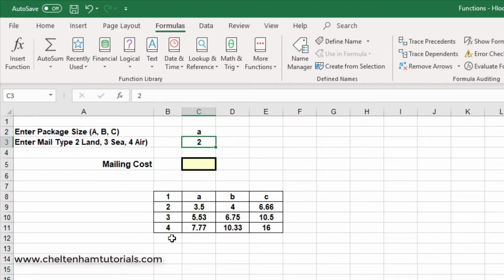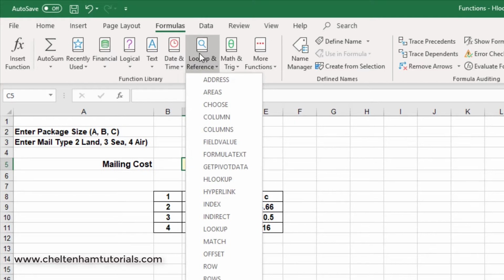Then down here, I've got the numbers 1, 2, 3, 4, then ABC, and I've got the various data for the prices, depending on whether it's going by land, sea, or air, and depending whether it's basically size A, B, or C. So if I click here, click on where it says Formulas, then go to Lookup and Reference, and this time click on Hlookup.